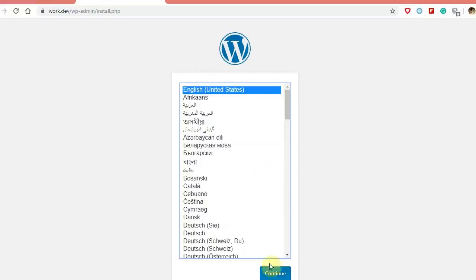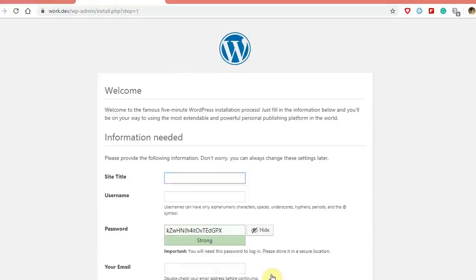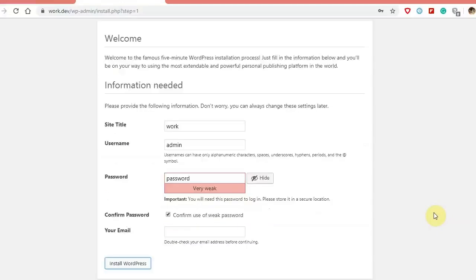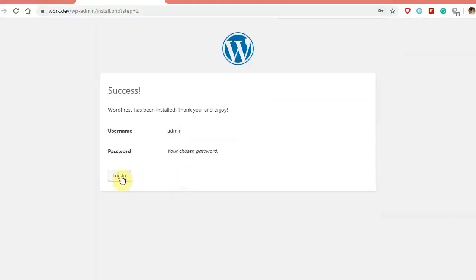Because WordPress is not installed, you have to go through the process. Choose the language and hit the Continue button. Installation is very simple. Just fill the form here for the site with the site name, username, password, email and then click on the Install button. It is done and you can log in with the username and password.